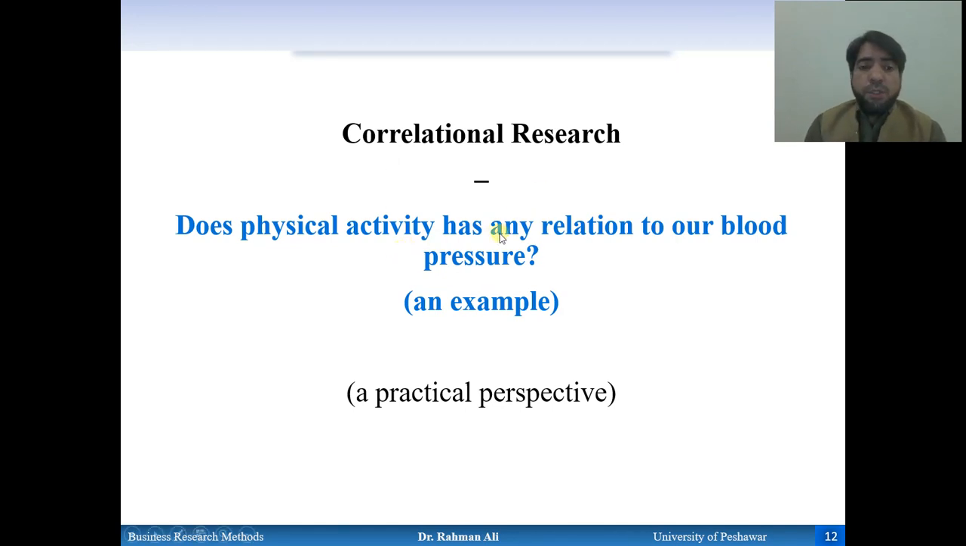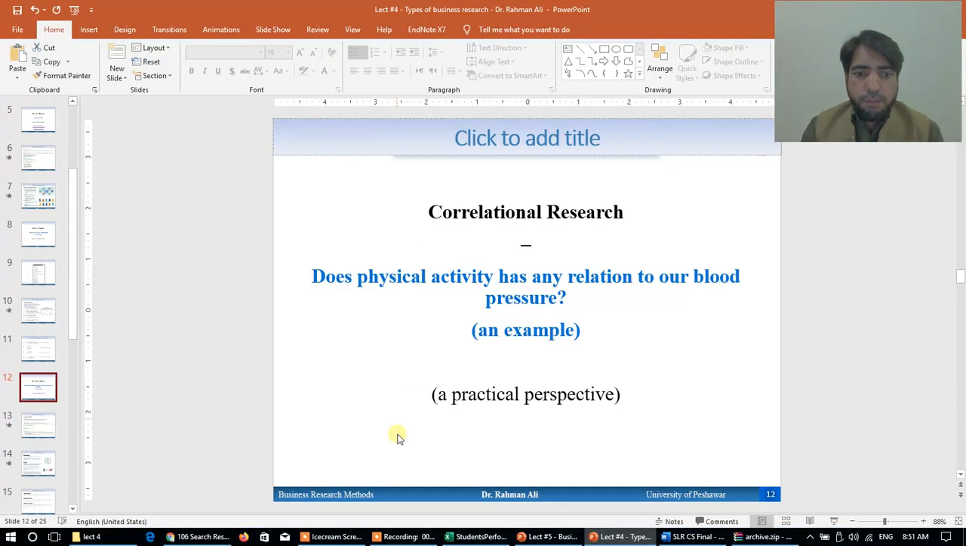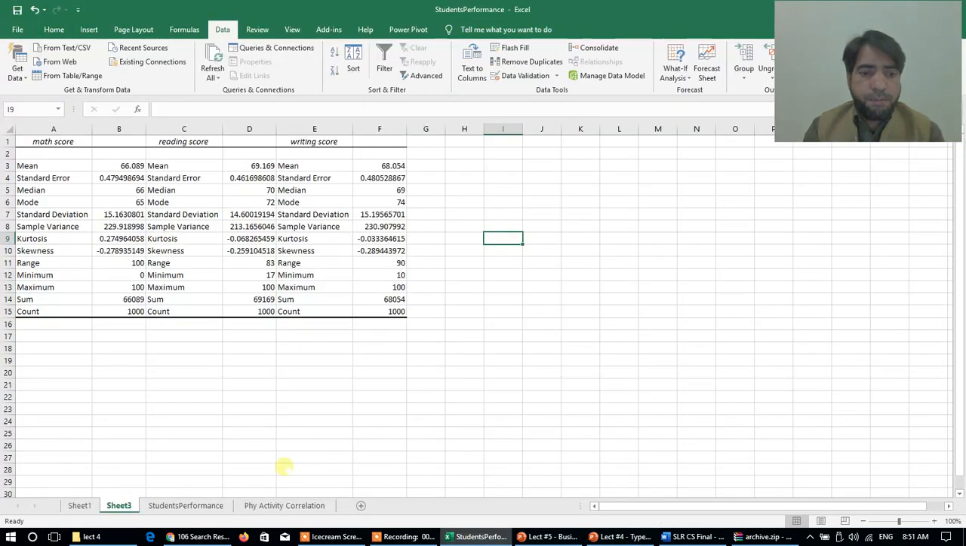So I'm going to take the scenario: if you have physical activity, what will be the impact on your blood pressure? I'm going to find out the relationship between these two phenomena. So let's practice this, and I'm going to show this relationship in Excel.